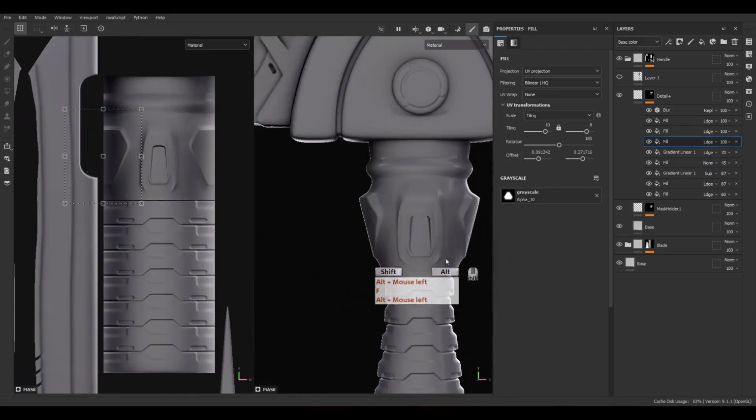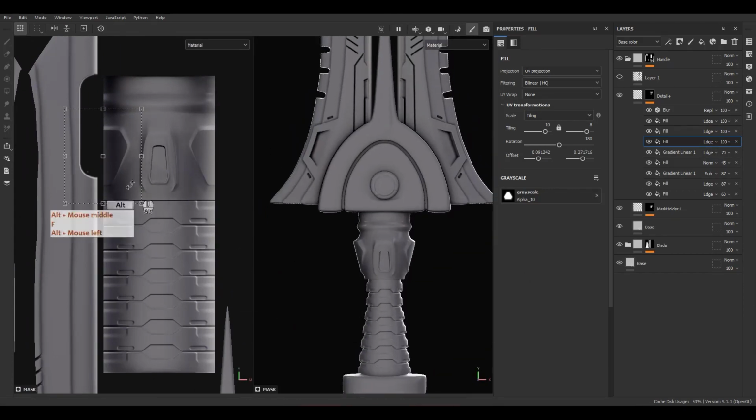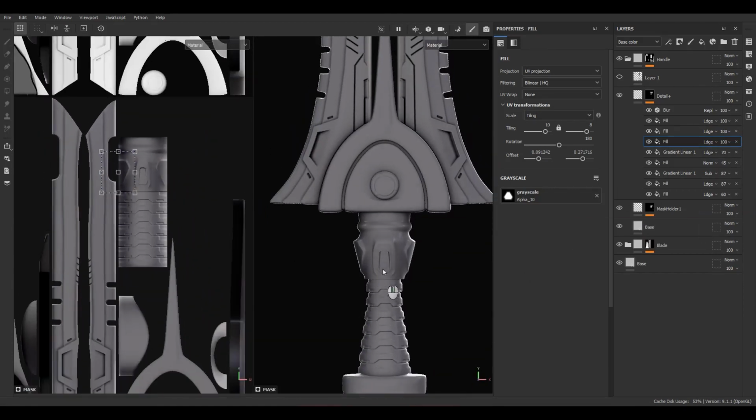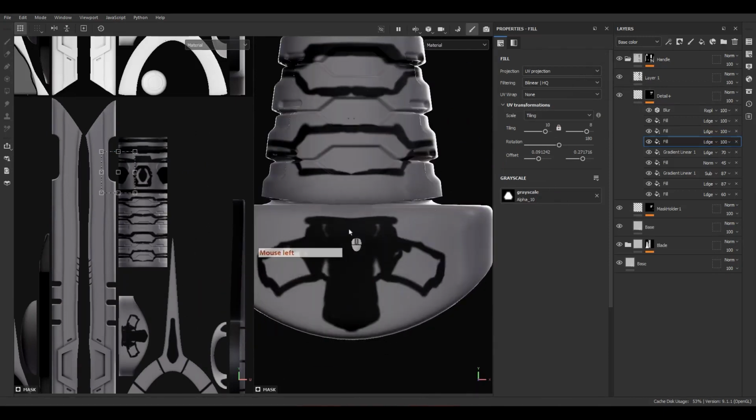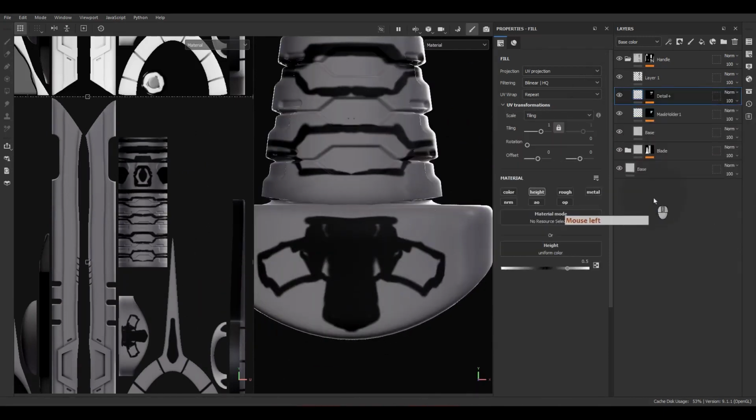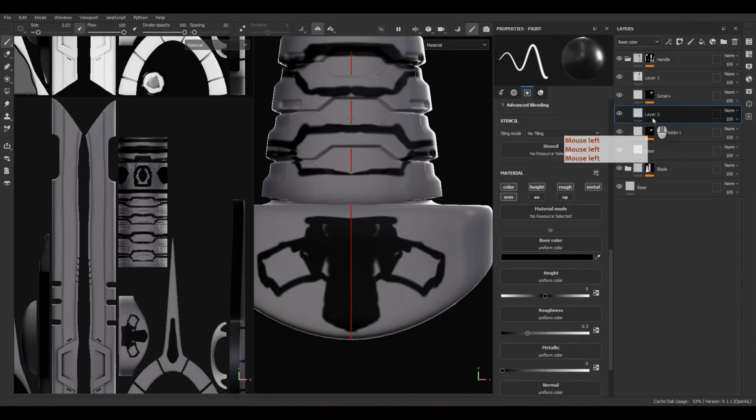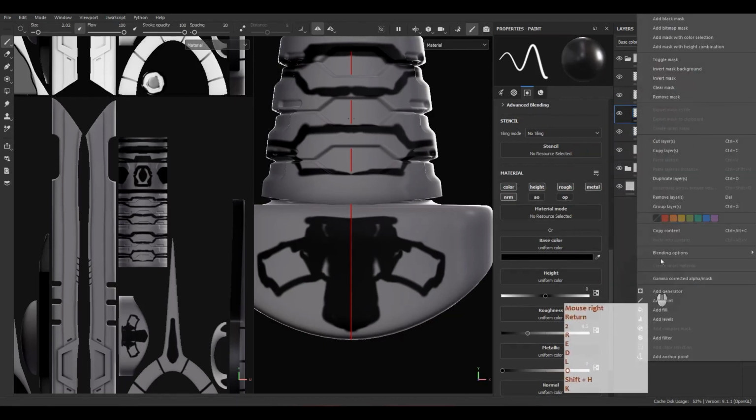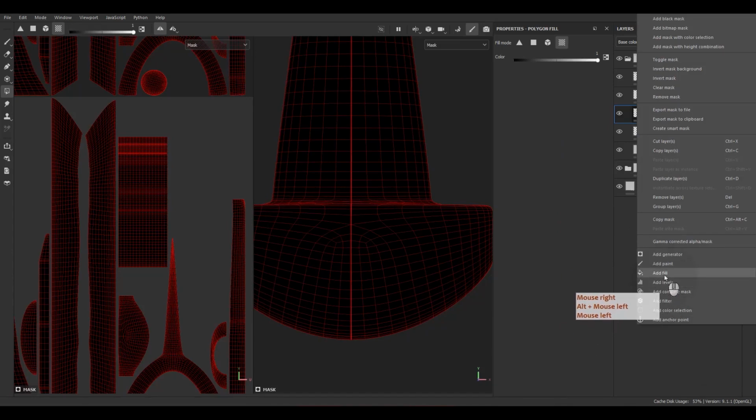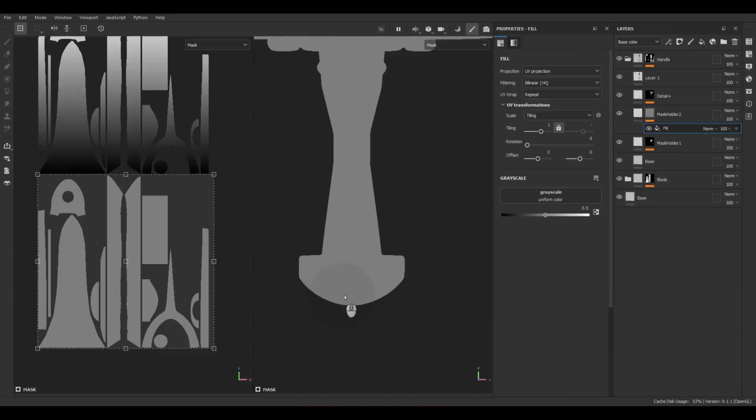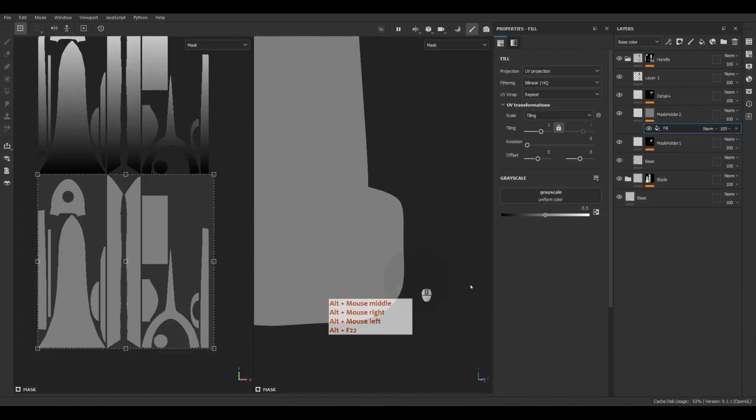Okay. So, now let's go back to the sketch. I'm going to create this part for here. Let's add another mask holder number 2, and let's add a black mask. And here I'm going to add a fill layer. Now I want to have this kind of effect here, like this.